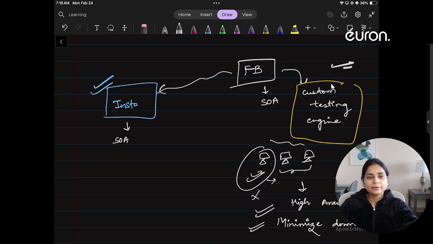Now, what actually happened when Facebook acquired Instagram is that they thought, whatever custom testing engine we have for Facebook, let's apply the same testing engine to Instagram infrastructure as well. Because they thought both are using a similar architecture, it would be easy to apply the same testing engine here as well. But it did not go smoothly as expected. Instagram also used SOA and had global presence, but it had not developed a similar robust testing infrastructure.